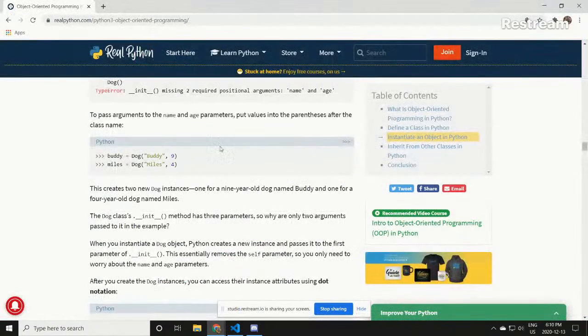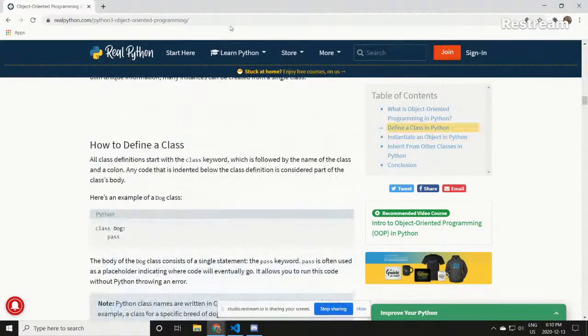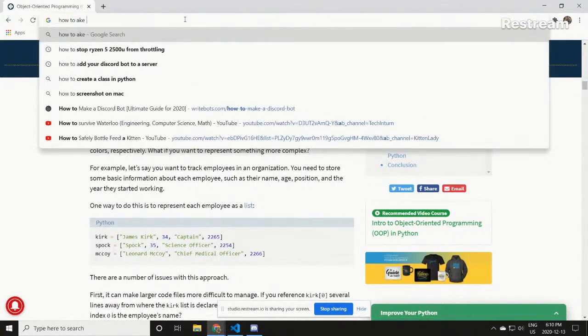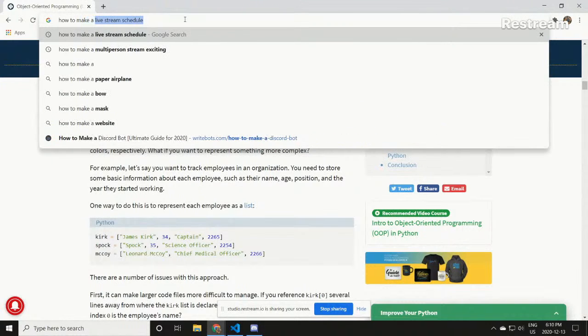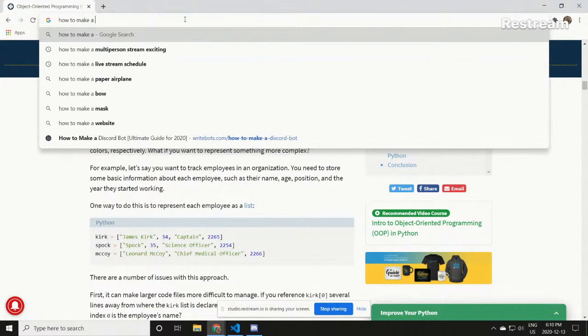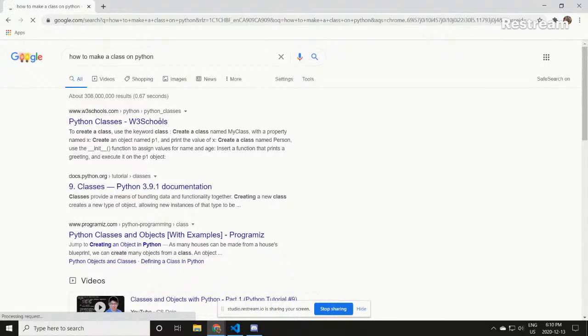The first thing you do if you don't know something, you search it up on Google. How to make a dog class on Python. Here we go.